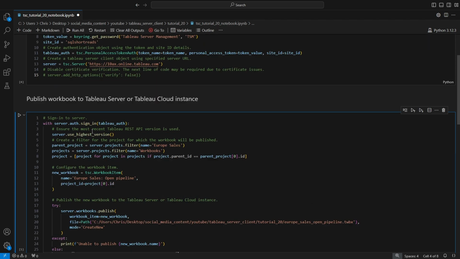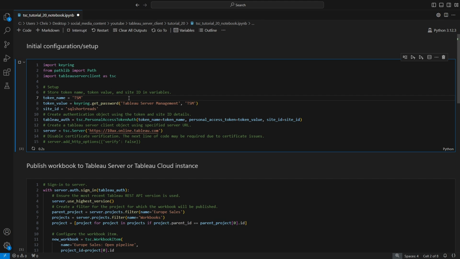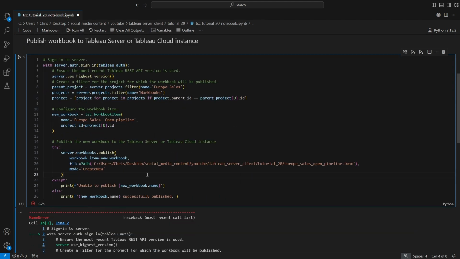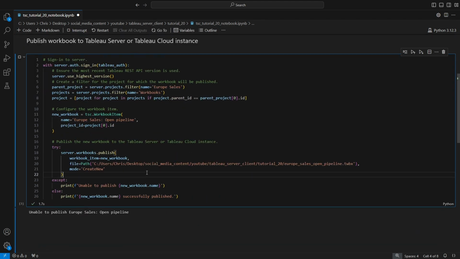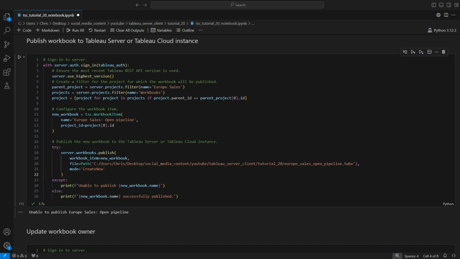What do I have here? Okay, so I need to run this first block here. So let's run this first block. And let's go ahead and run this again. Unable to publish Europe Sales open pipeline. So let me see on my server. Let me go to my server and make sure I have it configured correctly.